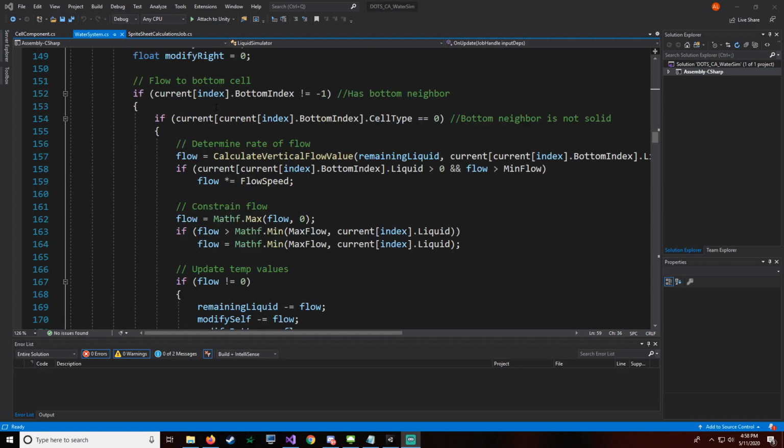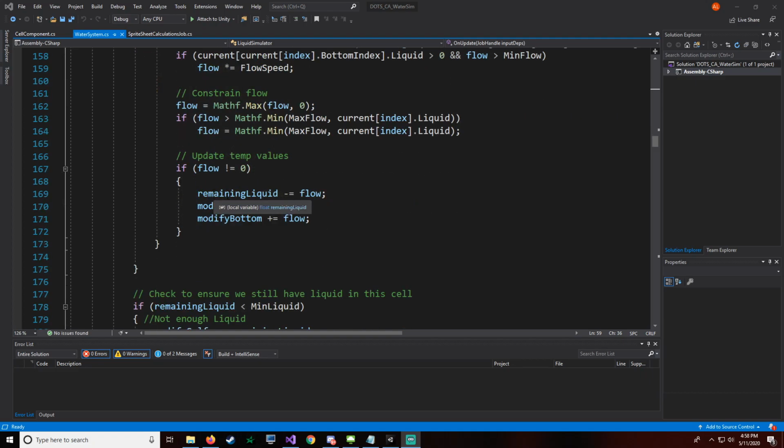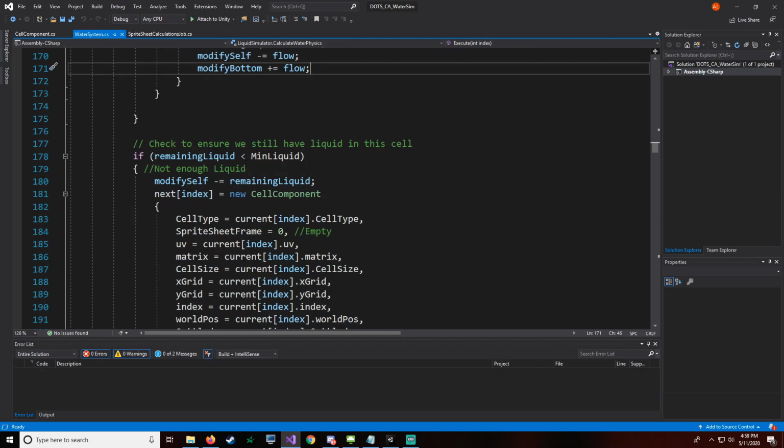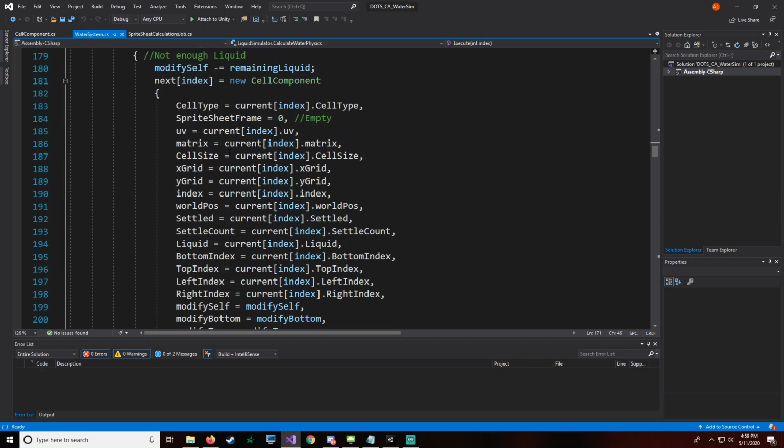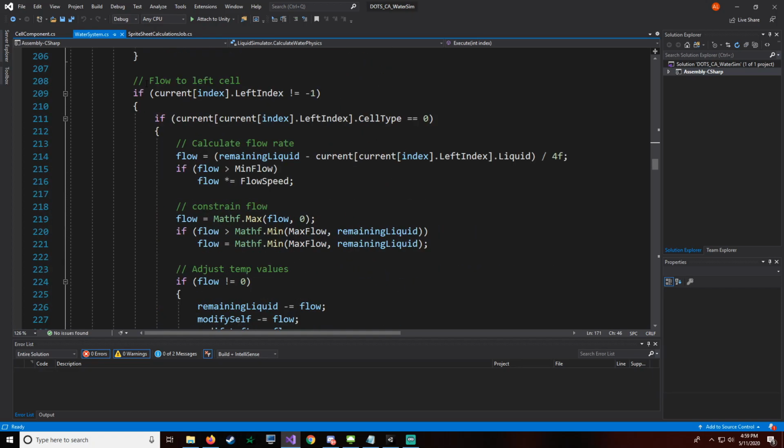Then I attempt to flow to the bottom cell. If I have a bottom neighbor and they are not a solid type, then I will determine my rate of flow, constrain the flow, and update the values, which means I will subtract from the remaining liquid. I will increment modify self by how much flow, and I will add the flow to my modify bottom value. Then I'll make sure I still have enough liquid to continue flowing, otherwise I will set my liquid to empty and return. Then I will attempt to flow to the left cell following a similar formula.